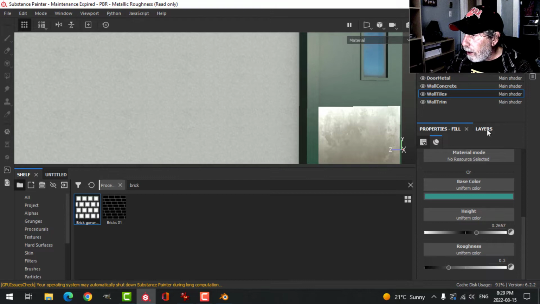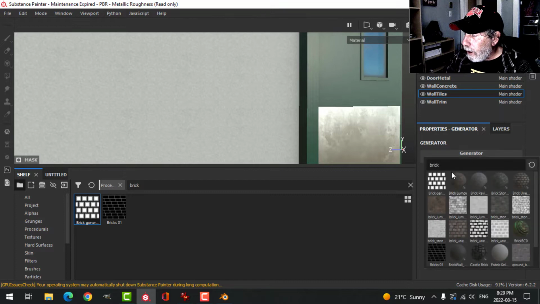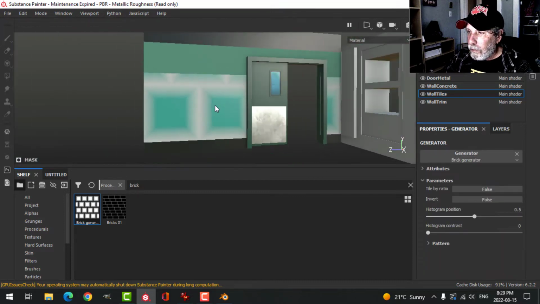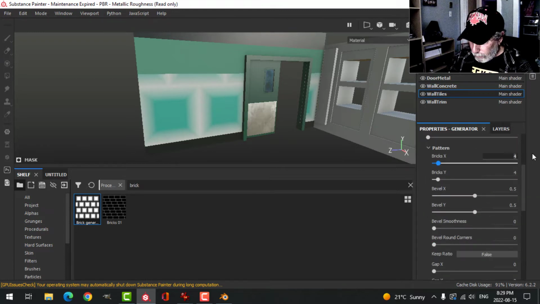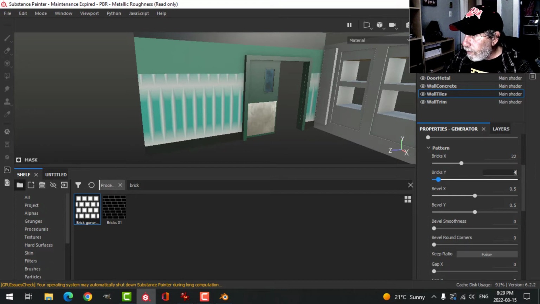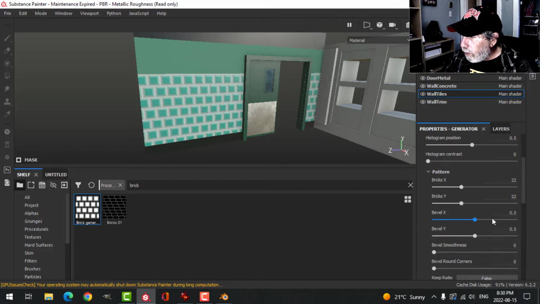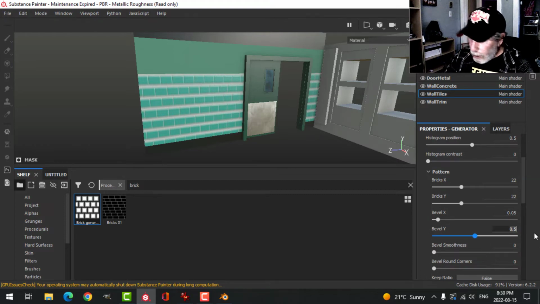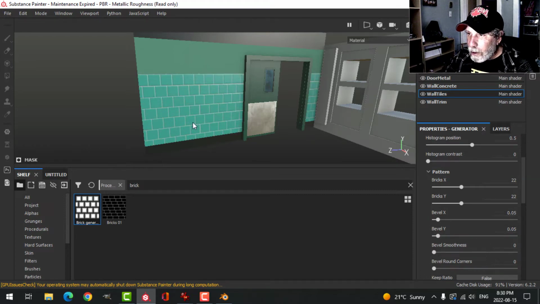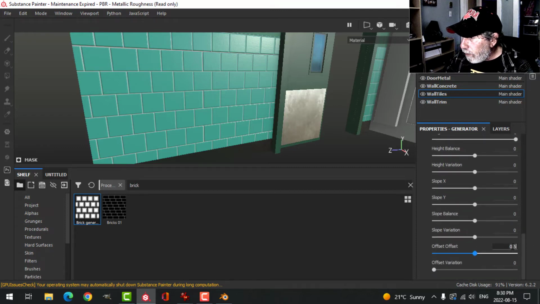Okay, let's increase the height and come over here and add a generator, and we'll use the brick generator. Probably going to change that color, but we'll check that out in a bit. Let's go for 22. Right, 22. For the bevel, let's go for 0.05 for the X and 0.05 for the Y. And we'll change that color. Have a bit of smoothness. And we'll change the offset to 0.